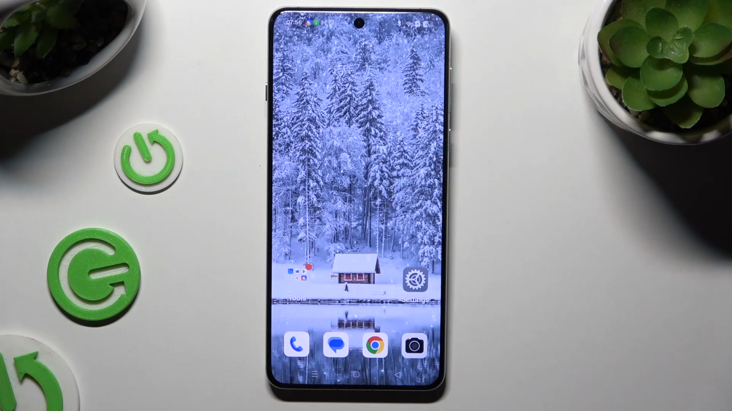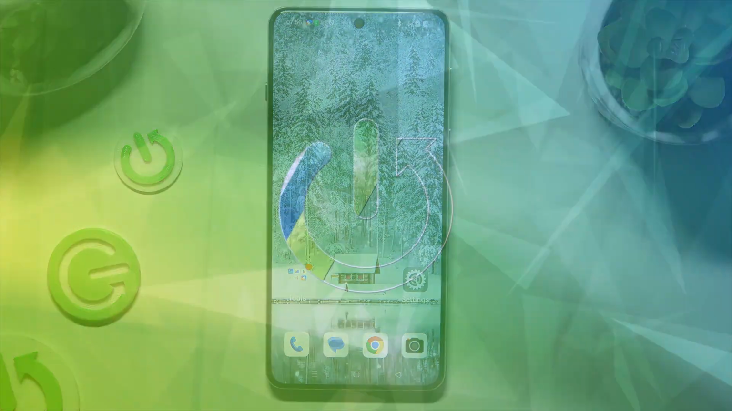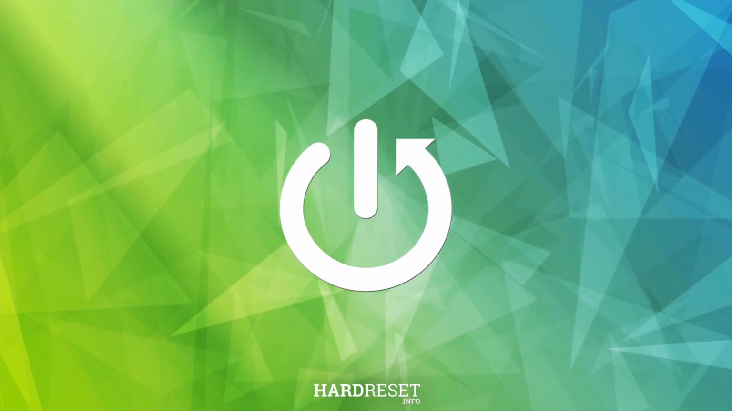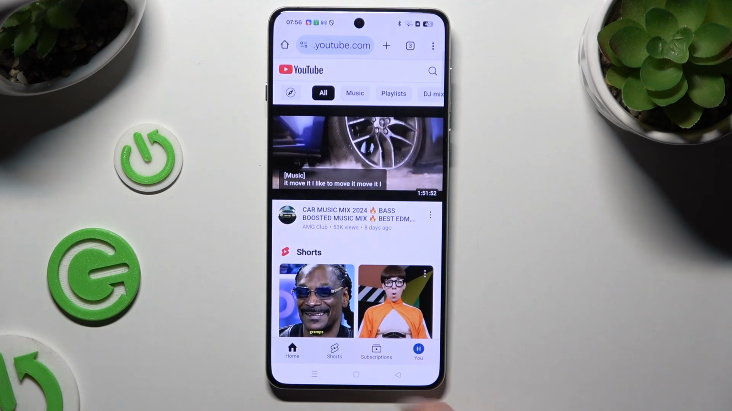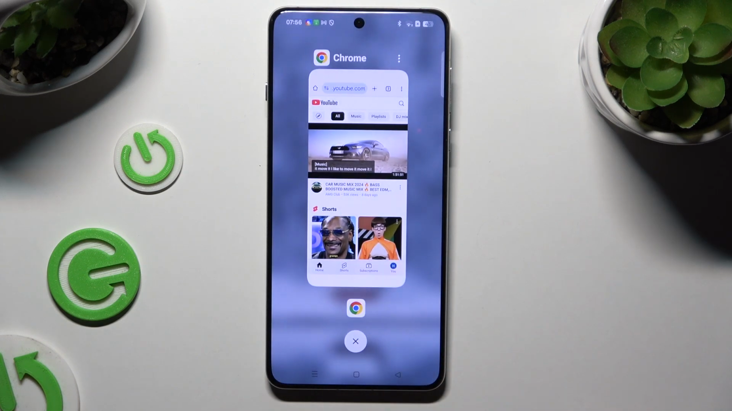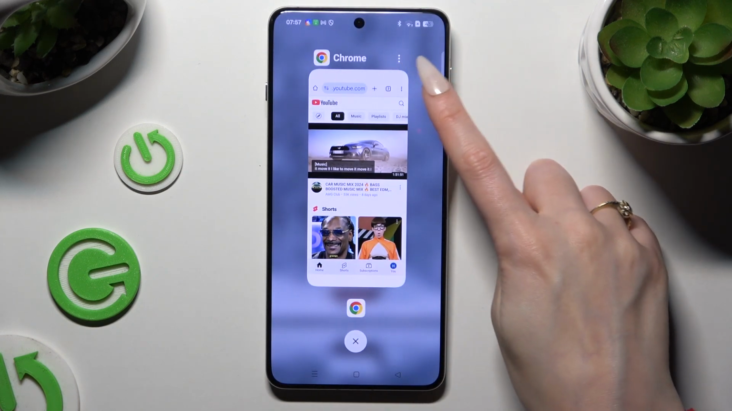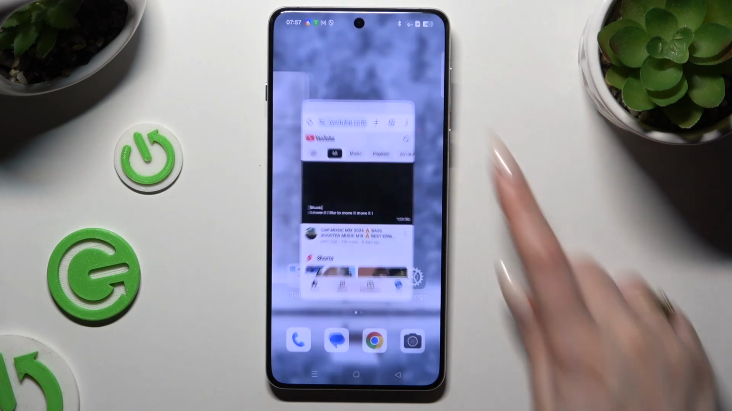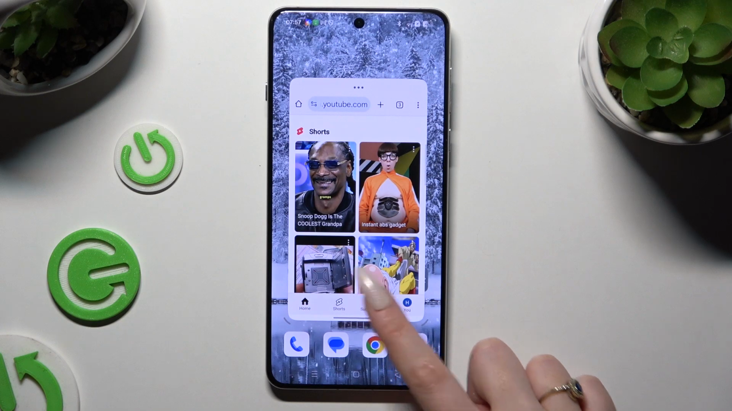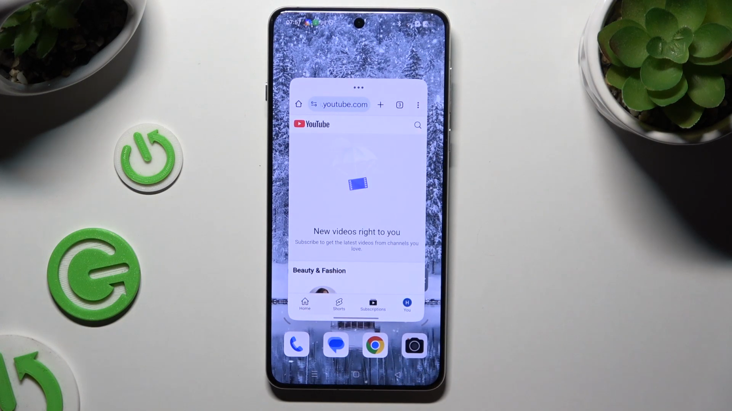In front of me is OPPO Find X8 Pro, and today I would like to show you how you can open apps in pop-up view. Begin by selecting an app to use in this view and launching it in the background. Then tap on those three dots at the top right corner and select Floating Window. As you can see now, I can use my app in this little window.